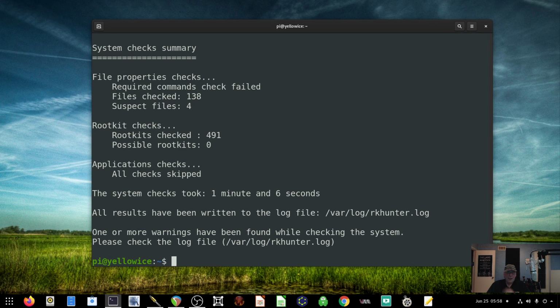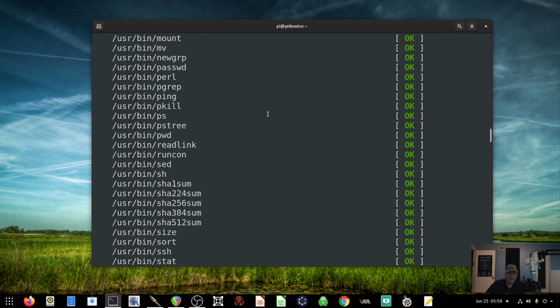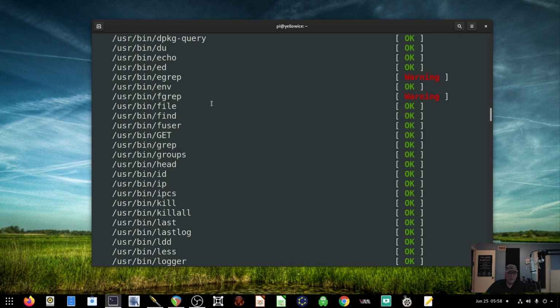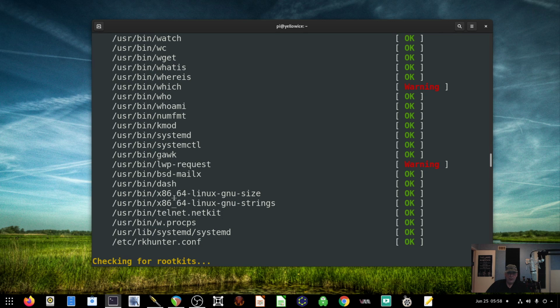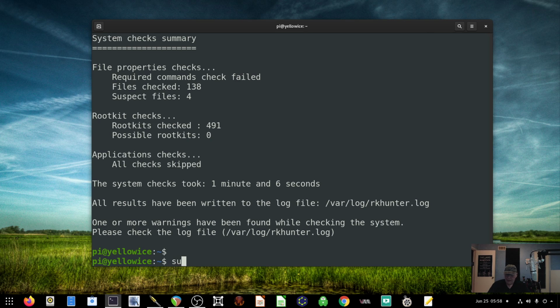Oh well. Okay, so I've got a few problems here, and I pretty much know where they are. Yeah, it's egrep, fgrep, which, and LWP request. Okay, so let's fix that, so we get a clean run.